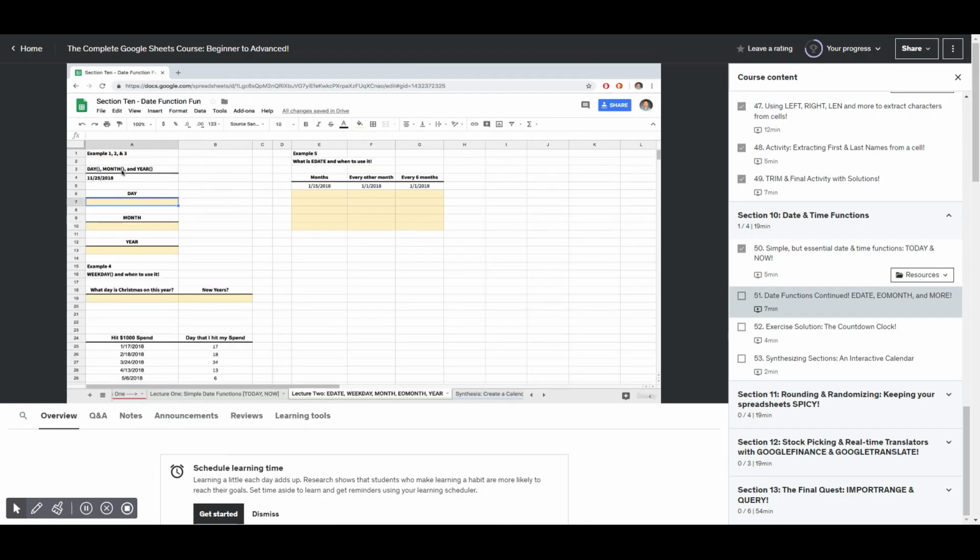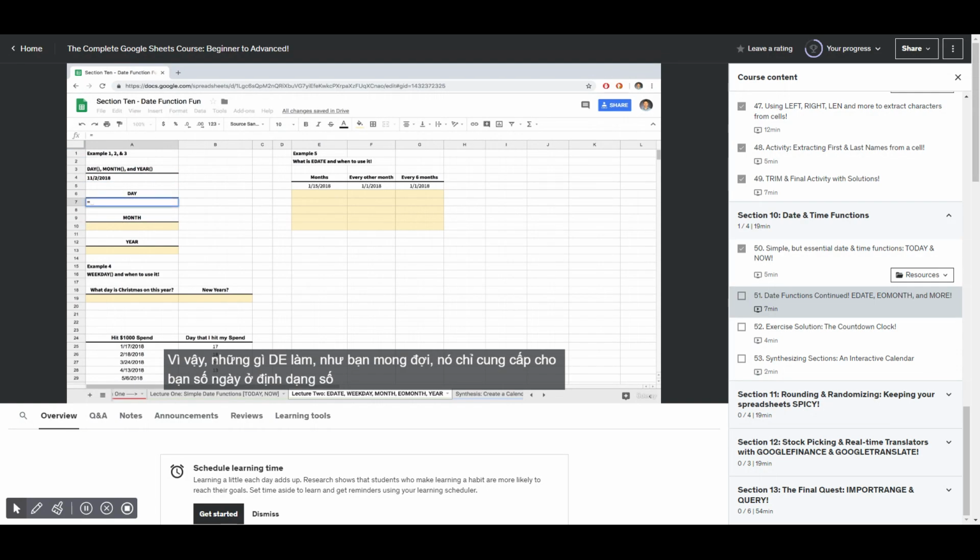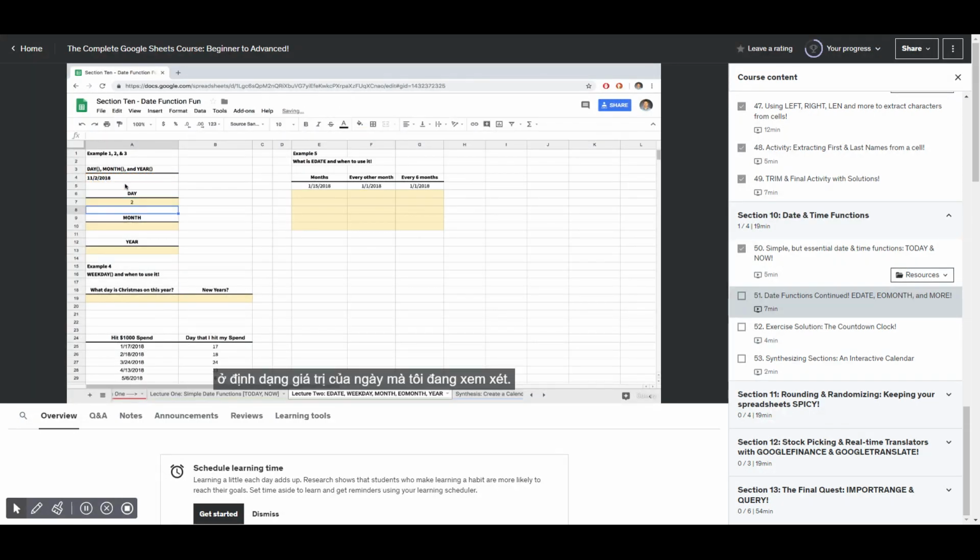The first thing I'm going to do is let's type in today. And for me, that's the 2nd of 2018. What day does, as you would expect, is it just gives you the day number in a number format, in a value format, of a date that I'm looking at.